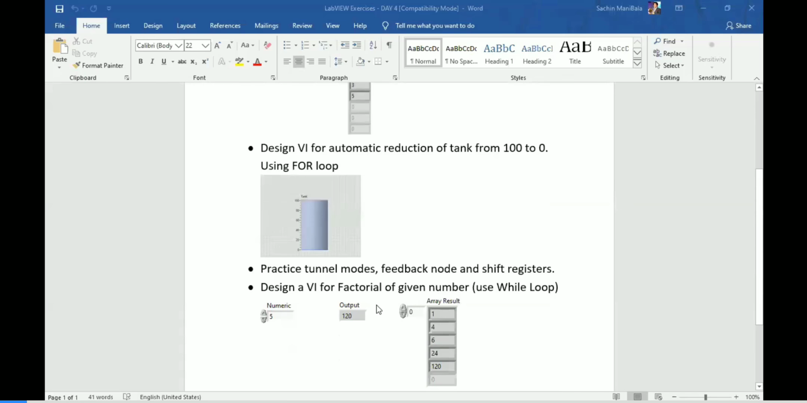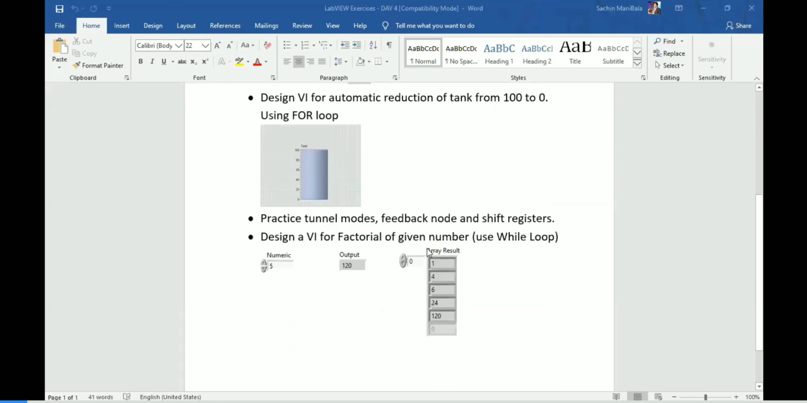Then what about the last problem? Factorial of a given number. I said to use a while loop, not a for loop. The problem can be done in a for loop also, but to practice while loop, I made it a while loop over there.